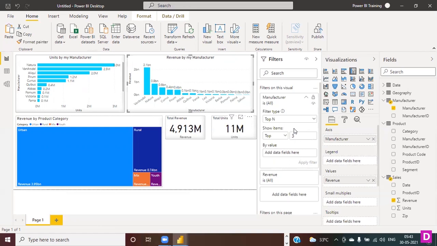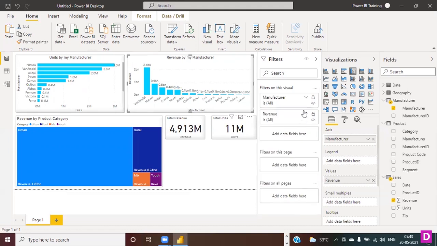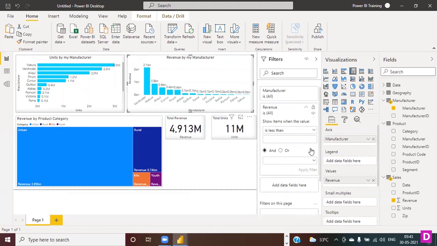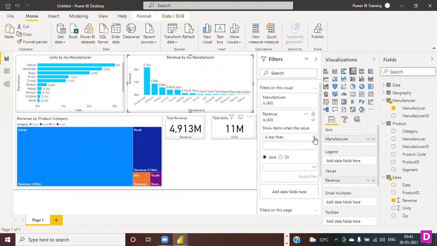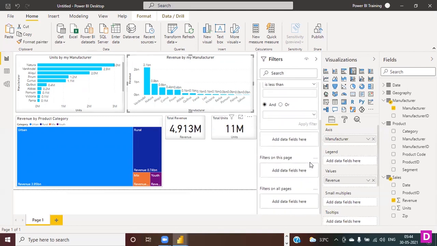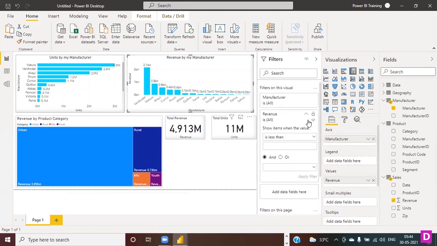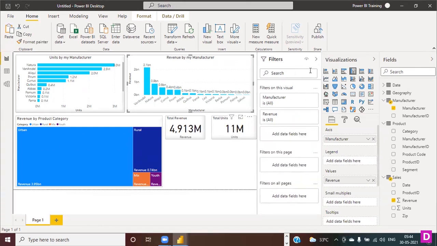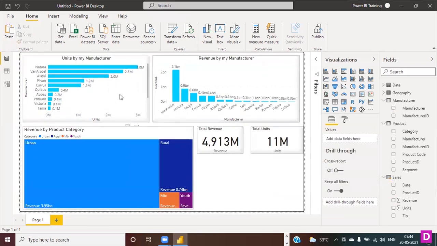Just a moment. Not this one, sorry, because this is a manufacturer, so it will not work in this way. For revenue, I want to see the top three. So for that, we can click there and set the filters. Okay, leave it for a moment. What I wanted to show you is how to apply a filter for the whole page.